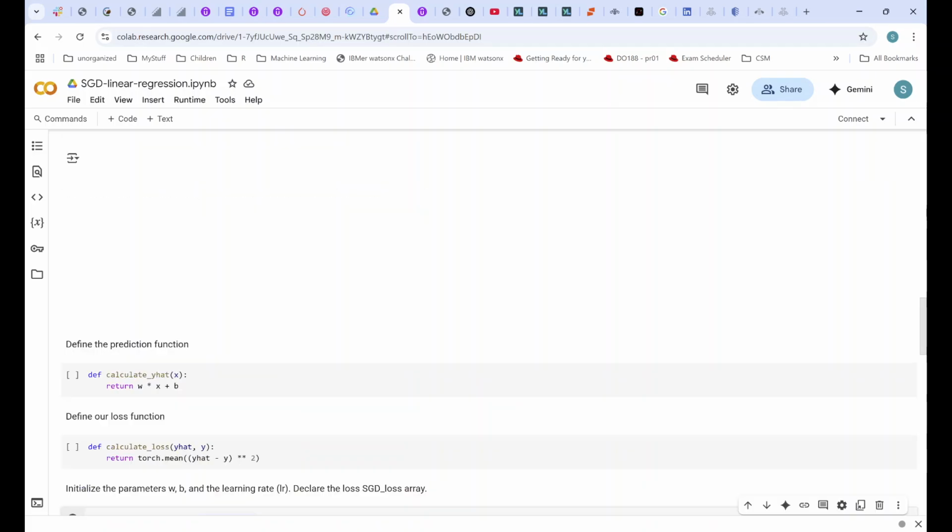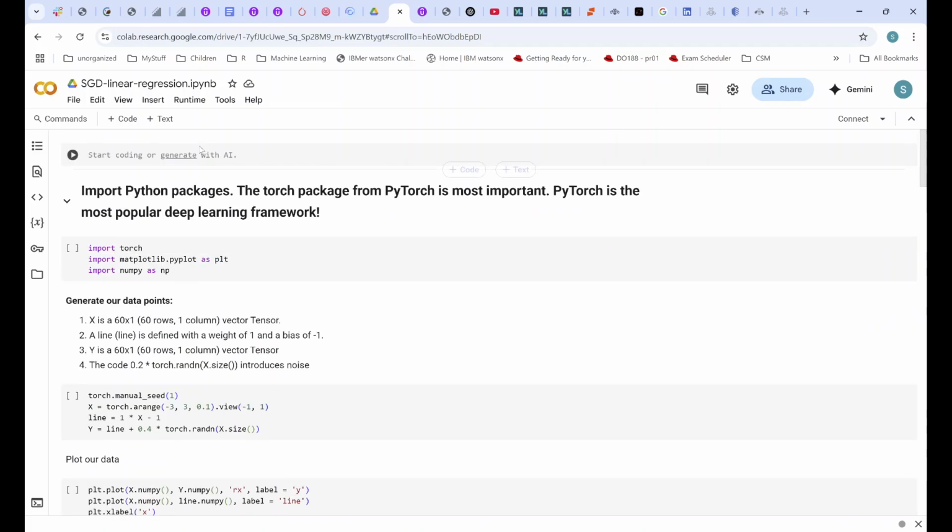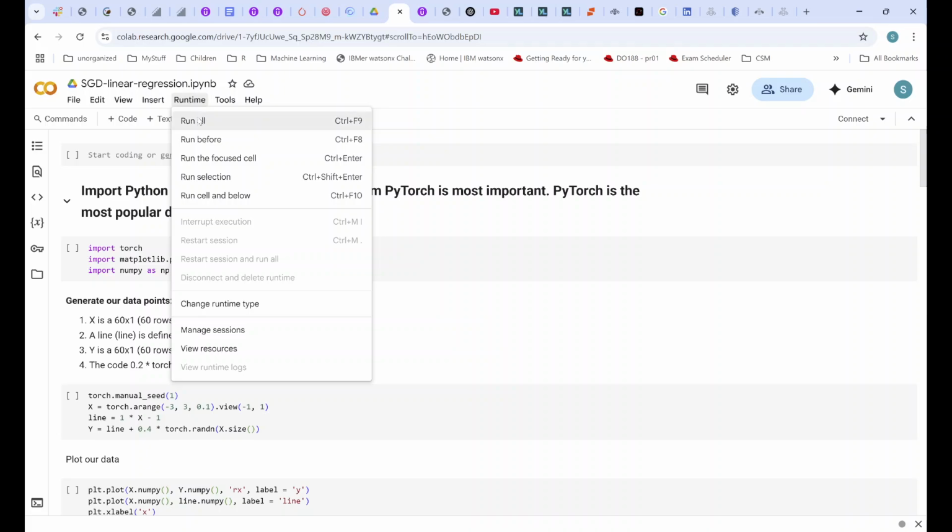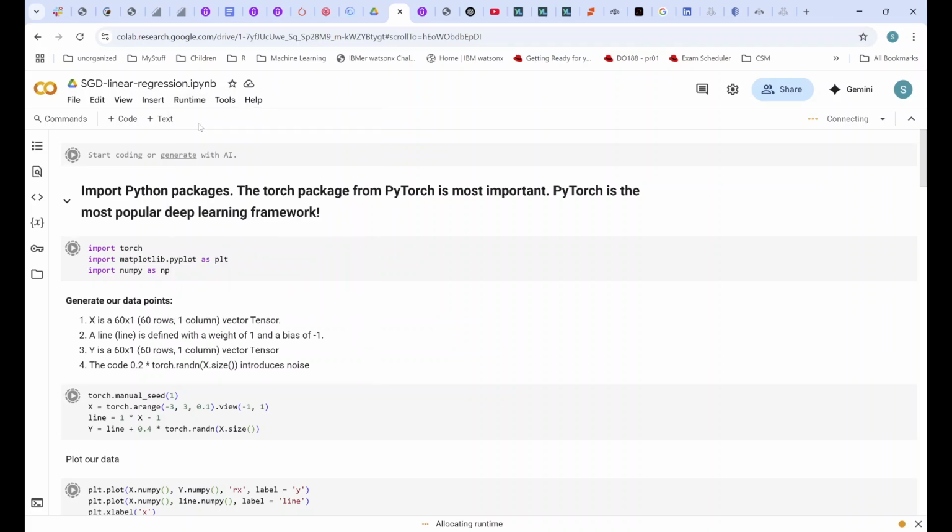So what I'm going to do is run all the code cells. Let's see what happens. Okay, notice the notebook is connecting basically to the Python environment. So it's connected now. It's executing all the code cells. And very soon we're going to look at the visual effects for the stochastic gradient descent algorithm.